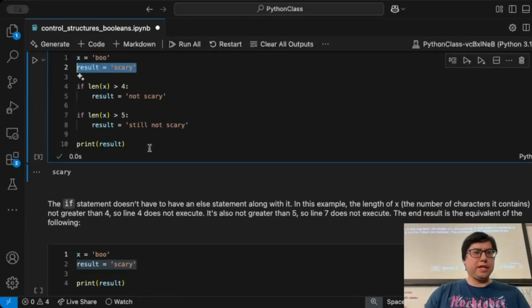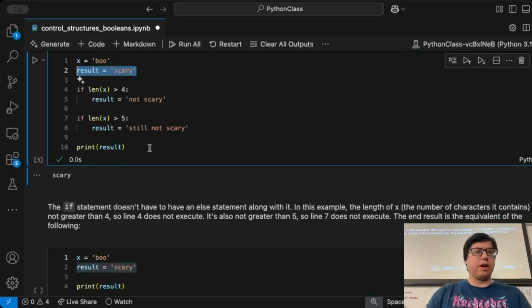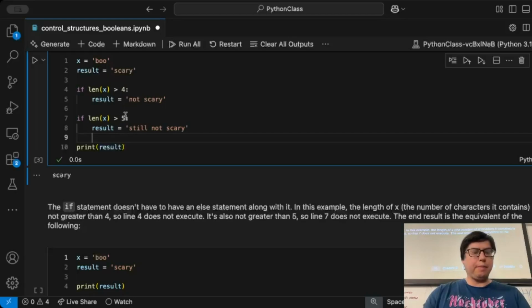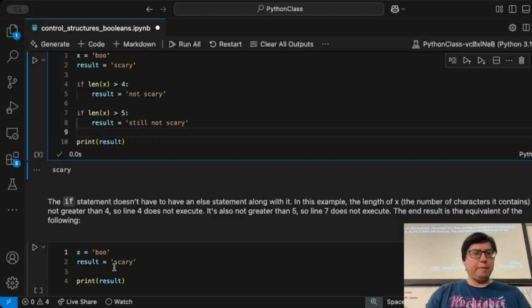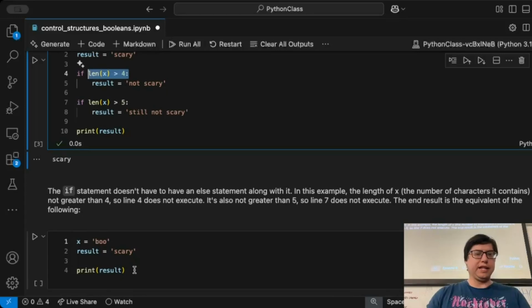If you're thinking about how this works, this top example is almost the same as this bottom example, right? Because the Python interpreter runs this code, it checks the length of x, compares it to 4, etc. But because those if conditions are false, it's almost as if they don't exist, right? It's like that never happened. We just print the result, and we print scary, like we saw.